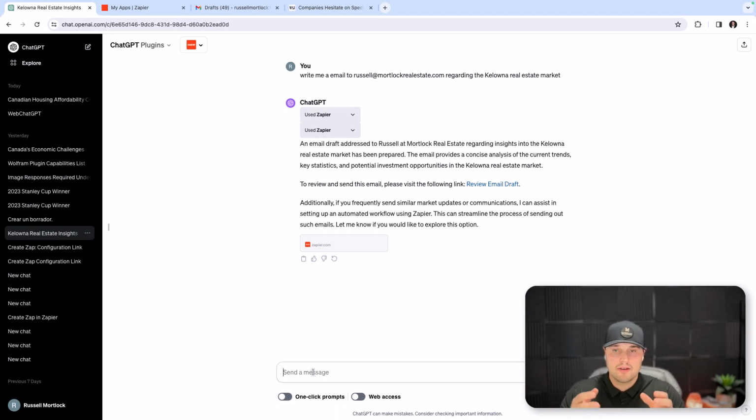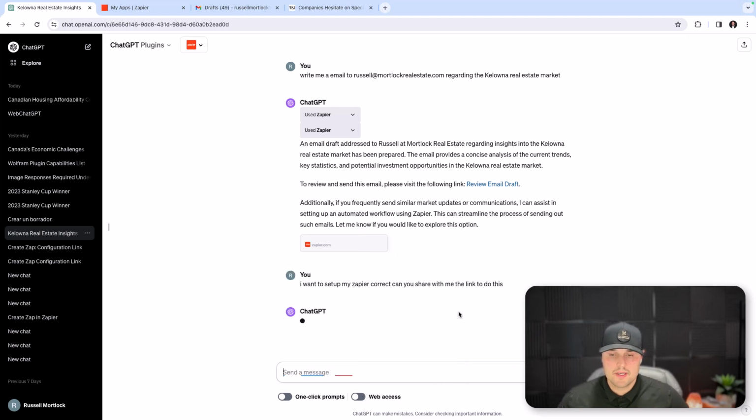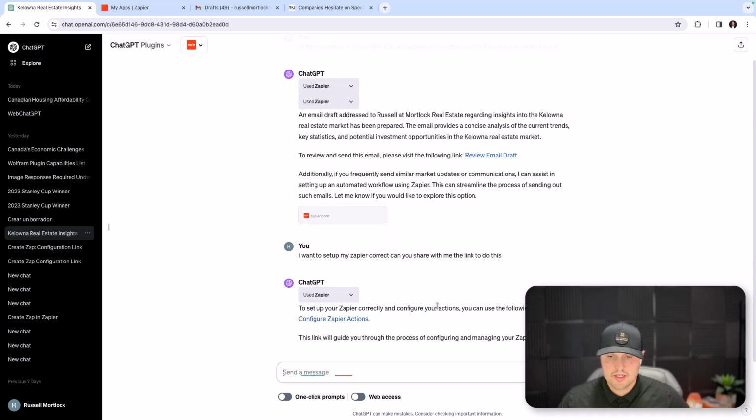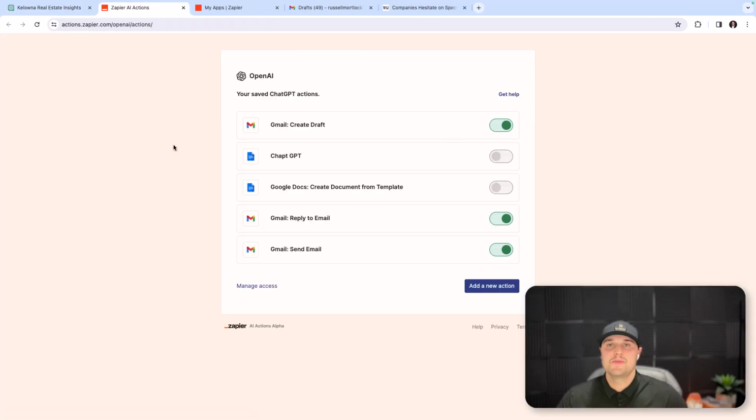But for the people that are really not tech savvy and struggle trying to navigate and set things up, this is where ChatGPT can literally be the game changer to solve all those frustrations. You just prompt it and ask it the question. Prompt it, and let's see what it spits out for us here. To set up your Zapier correctly and configure your actions, you're going to have to follow this link. Perfect. It tells me exactly where I need to go so I can get this going.